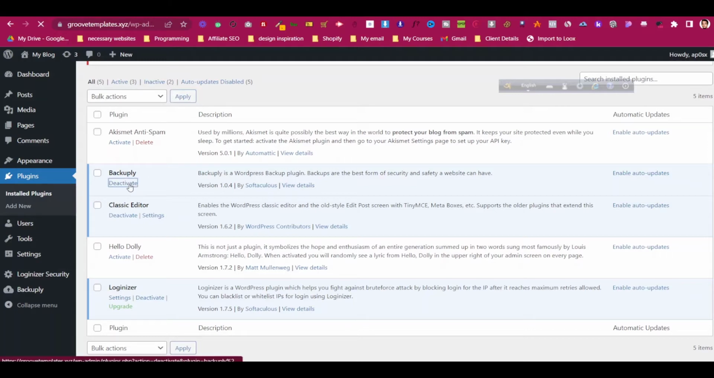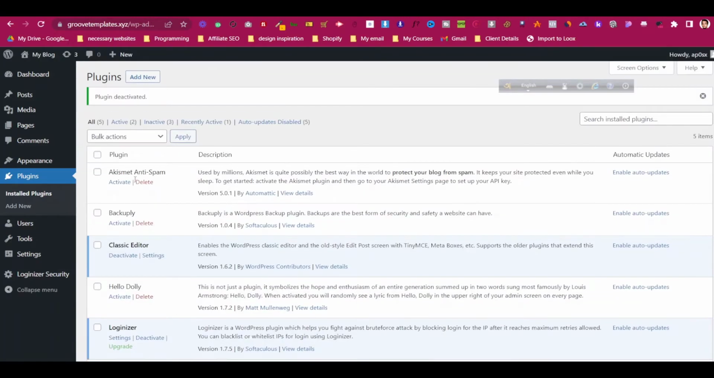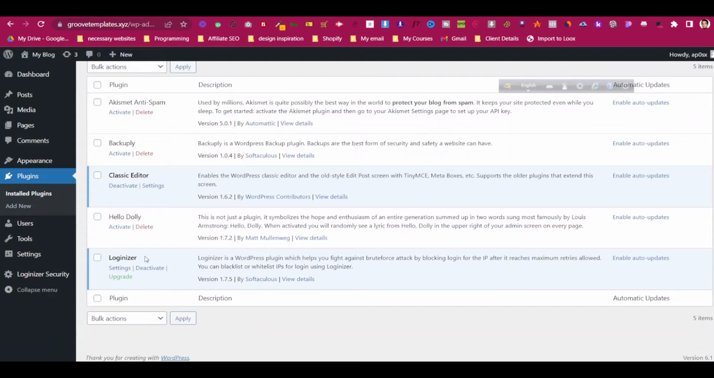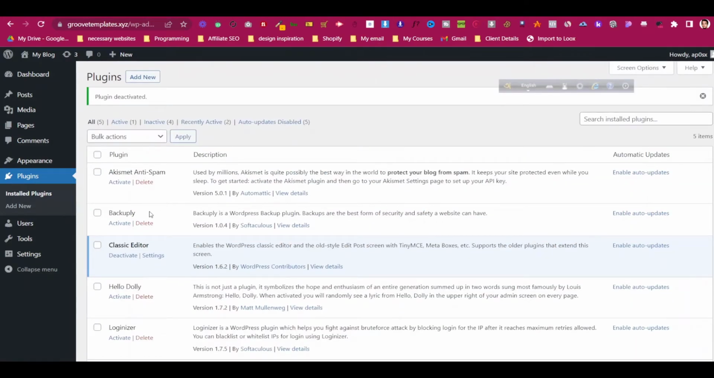So what I will do is deactivate these and delete those plugins as well to refresh my dashboard. Okay, then just deactivate this Loginizer as well. It is also for security purposes. Now we will install the most important plugin here.